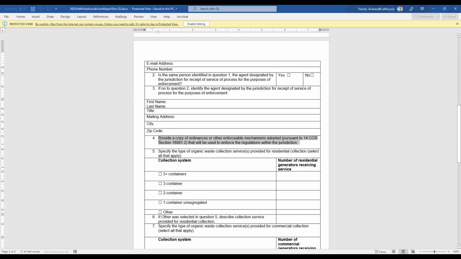Provide a copy of the ordinances or other enforceable mechanisms that will be used to enforce the regulations within the jurisdiction. Some examples of this would be your collection ordinance, edible food ordinance, MWELO, CalGreen, and mulch if you're using mulch, and potentially even a procurement ordinance if you happen to have one, just as some of the examples there.